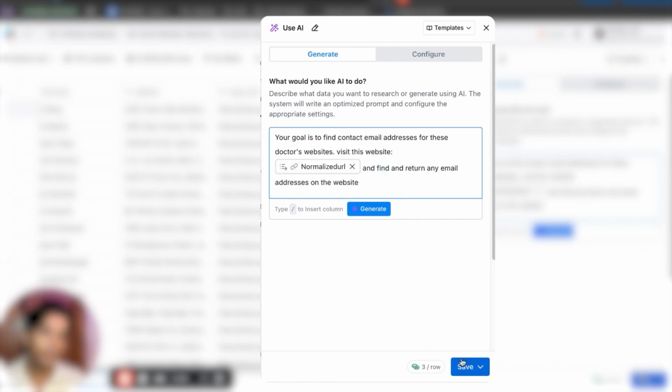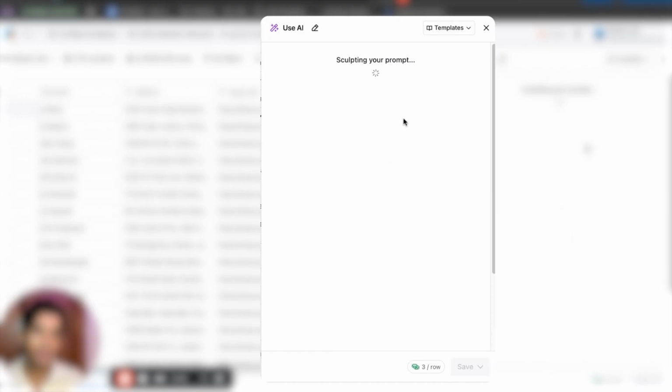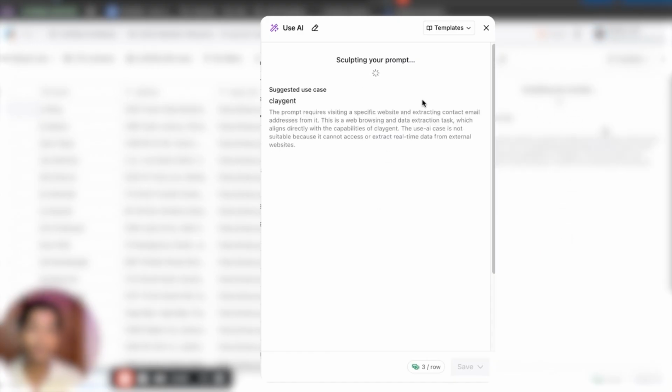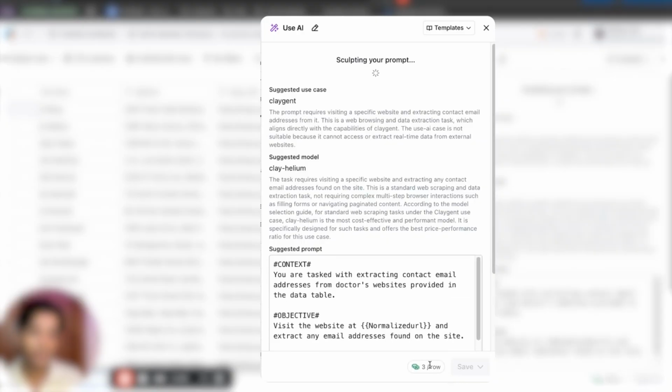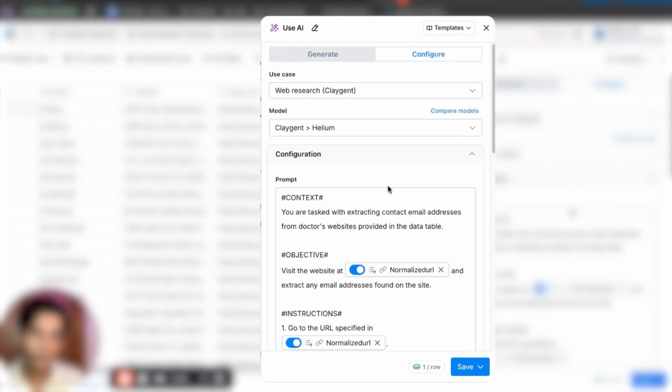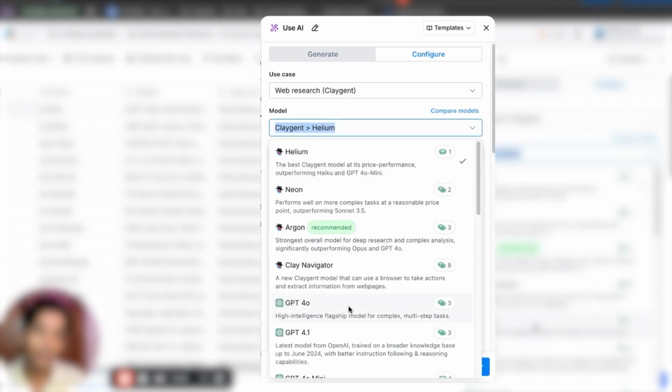Right. Click generate. It'll create your prompt. Now, don't click on this save button or the run button just yet, because you can see here it's going to cost you 3 Clay credits per row, which is super, super expensive. So we don't want to pay that much. The cost has now gone down to 1 credit per row, but we still don't want to pay this much. We'll get it for almost for free by using our own API key.